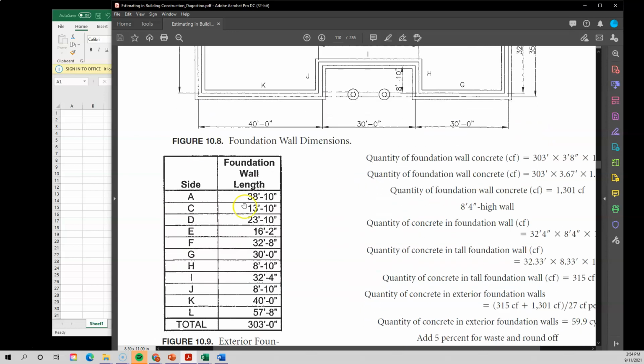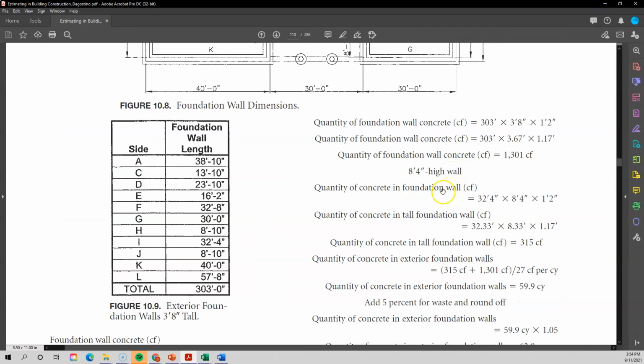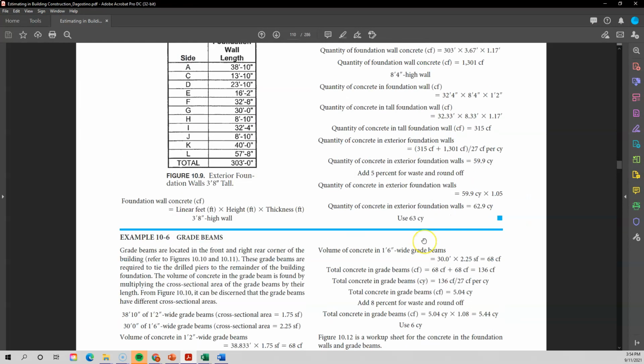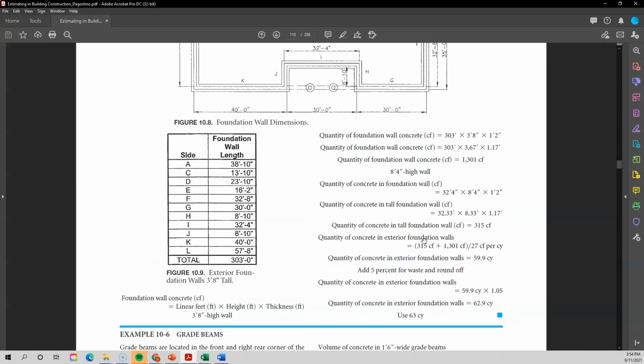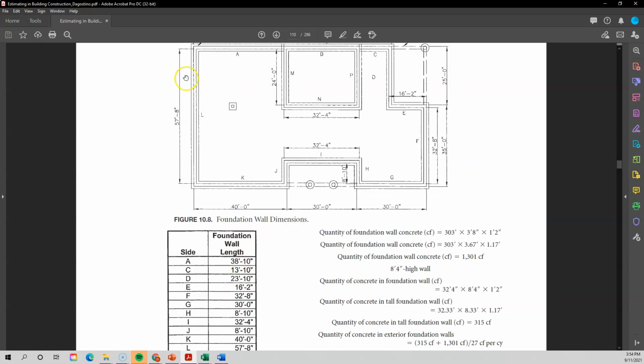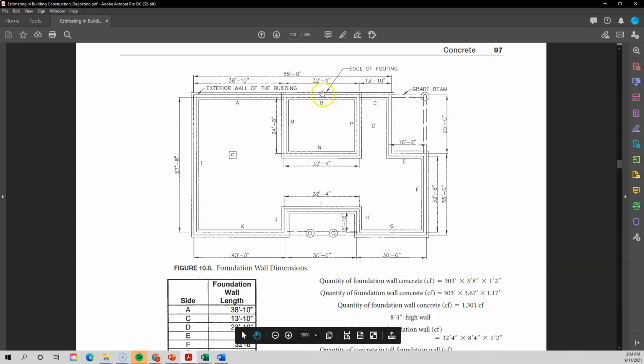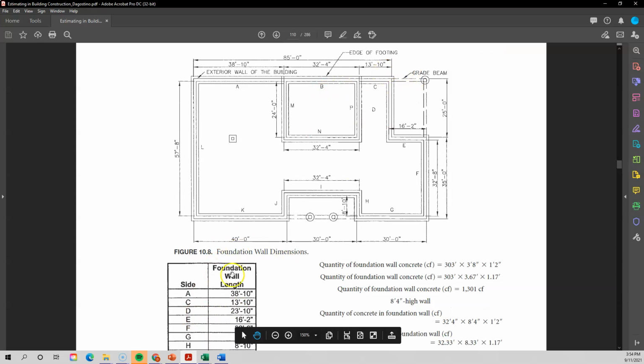Okay, so here are the wall sides, and here are the lengths. So this is for the foundation walls, as opposed to the footings. Let's just take an overview of what exactly he is doing here. We have the linear feet, all of these numbers added up. Let's take a quick look at A, 3810. No B. That might be a garage or something. Perhaps there's no wall there. I don't know. C, 1310.